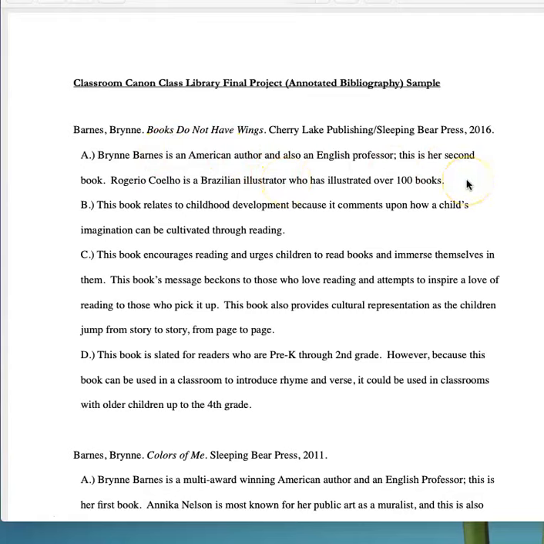It kind of sums up who we are and what we do. And then for B, I've said, okay, this book relates to childhood development because it comments upon how a child's imagination can be cultivated through reading. So Books Do Not Have Wings is a book about celebrating reading and how the world just kind of opens up to you. All these different worlds open up to you through reading. It's a love letter to reading, essentially.